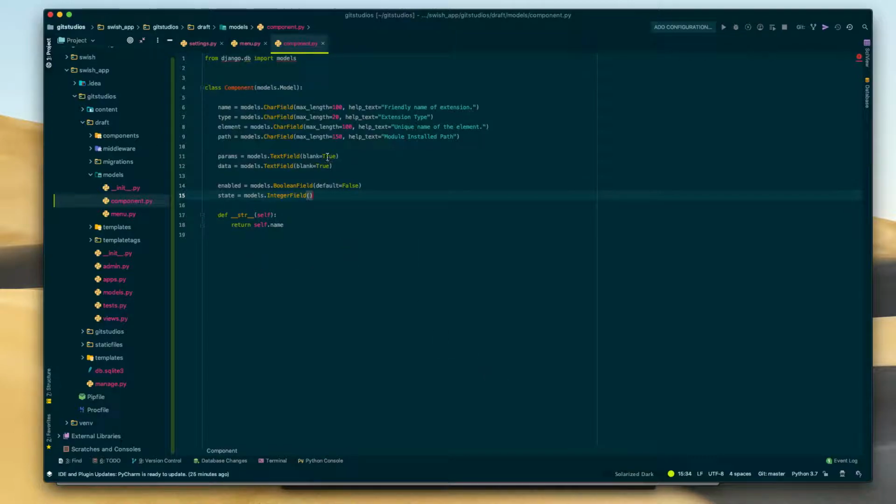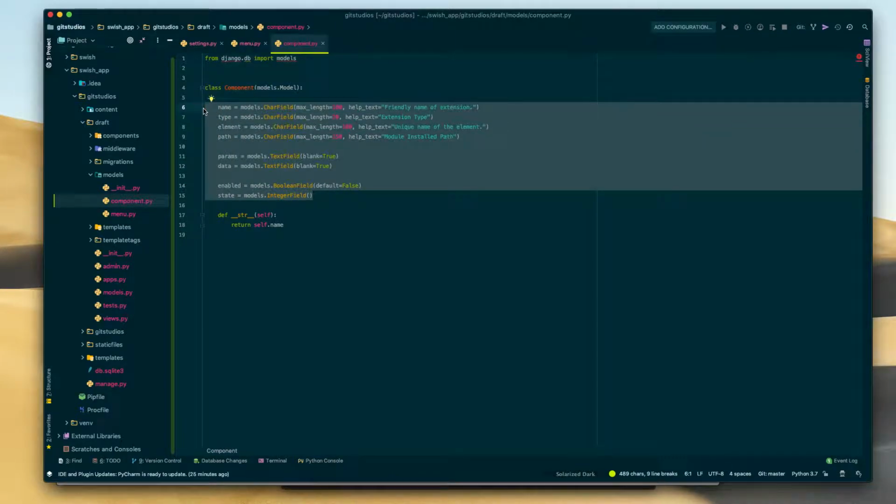If we look at a little bit of the details here, we have the name of the component, which is basically just what the component's called. We have the type of component, the element that the component is created for. We also have path and a few other details like params, data, enabled, and the state of the component. Not all of these may be used. This is just what I think the direction is that we need to go. This may change significantly from here and now.